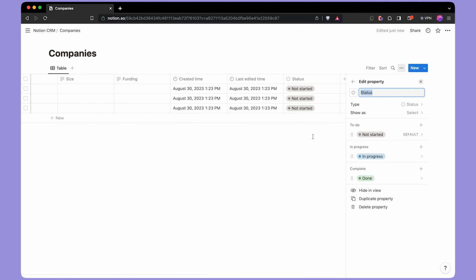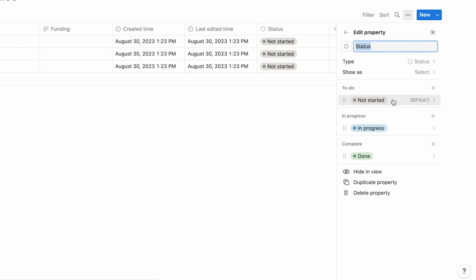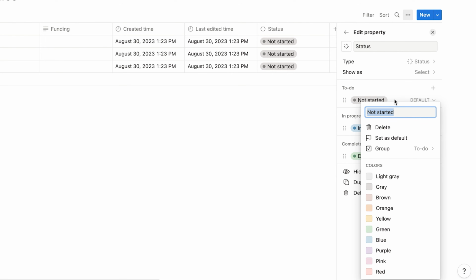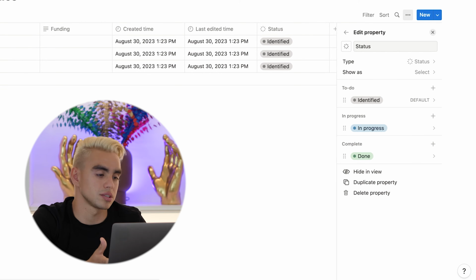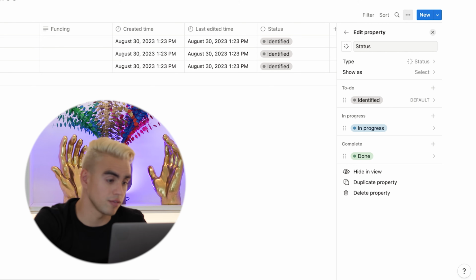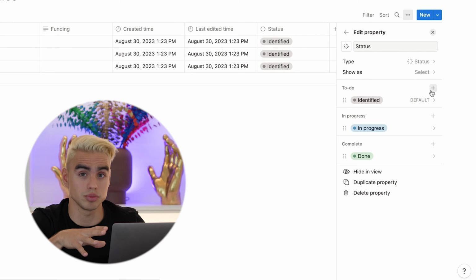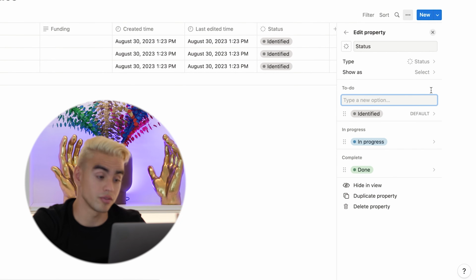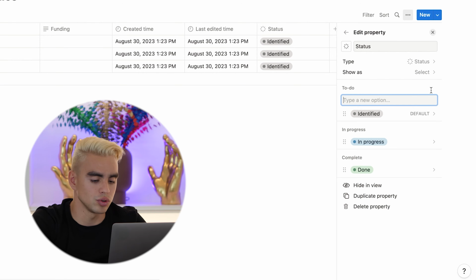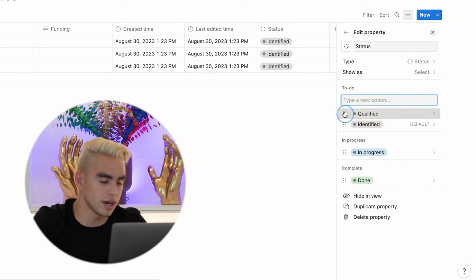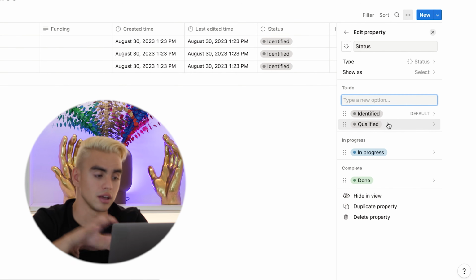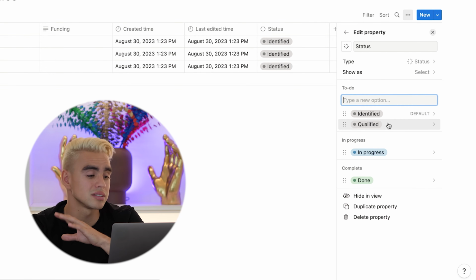So I want to create status properties that will reflect exactly this, but I'm going to add a few more things in between. For example, here, instead of not started, I'm going to say identified. If I do lead prospecting myself, I go out there on LinkedIn and find companies that can be potentially interesting. I want to be able to add them to my CRM extremely quickly without doing too much research. But the research part is extremely important, and this is where I'm going to call it qualified. I'm going to call this status property qualified, and it's going to be right after identified.